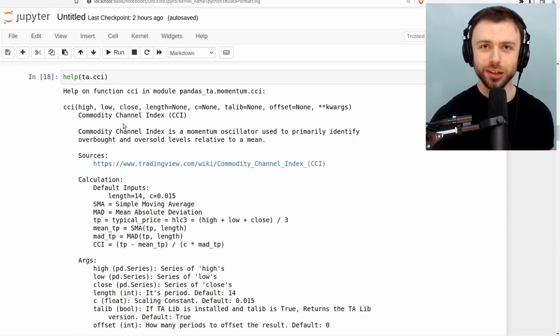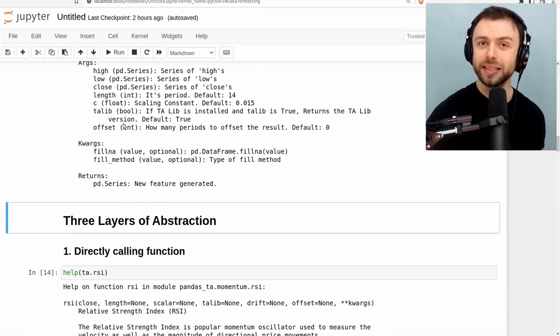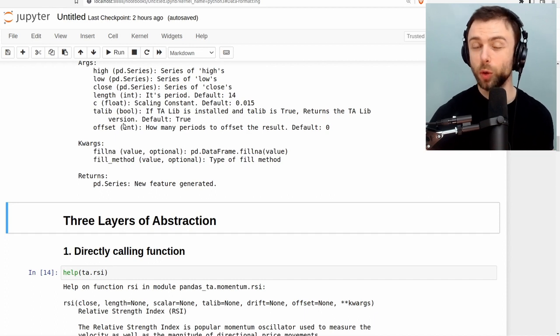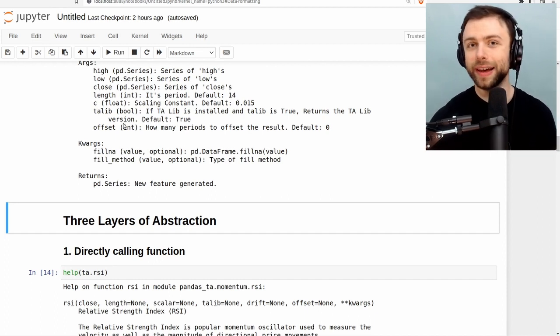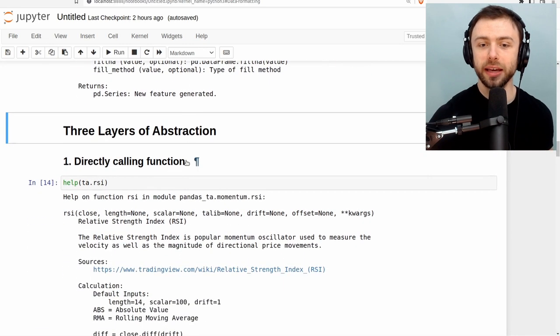So we understand how to find each of the indicators and how to find information about a specific one. Now let's go and actually calculate something. Broadly within Pandas TA, there are three ways of doing things at three different layers of abstraction. The first one, the most simple and basic, and to be honest, the one that I use most often, is just directly calling a function.